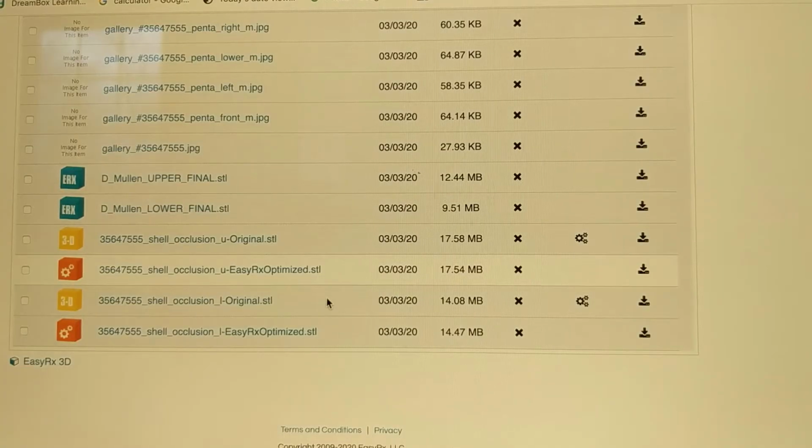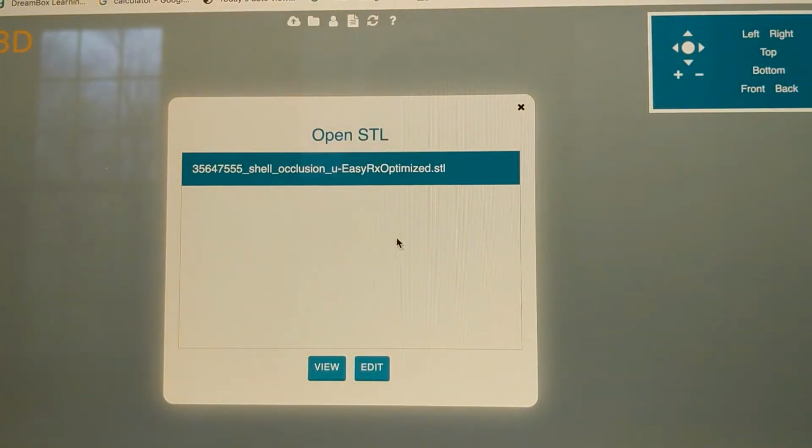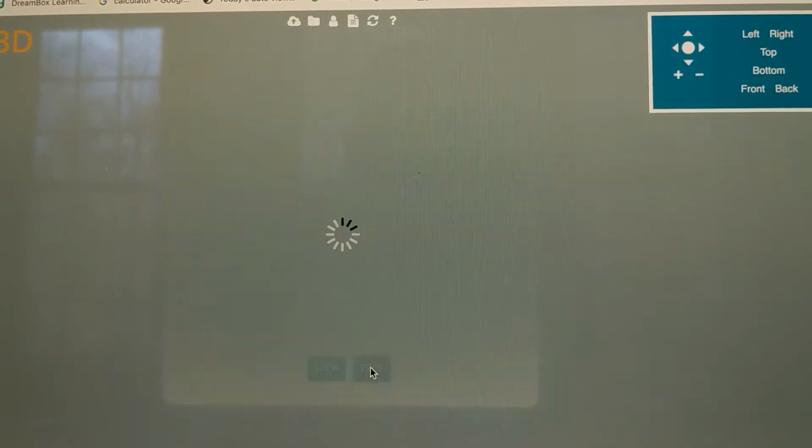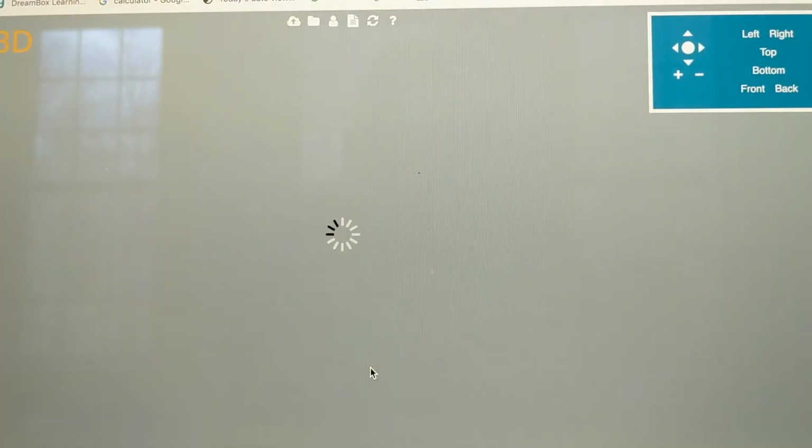Done that already. So this is what will happen. It shows the little gears and an orange box. That means that guy's been optimized. So we're going to go ahead and open this upper arch file so that we can adjust it. So this is the STL file that we're gonna edit. So we're gonna edit it, not view it. Let me click on that.